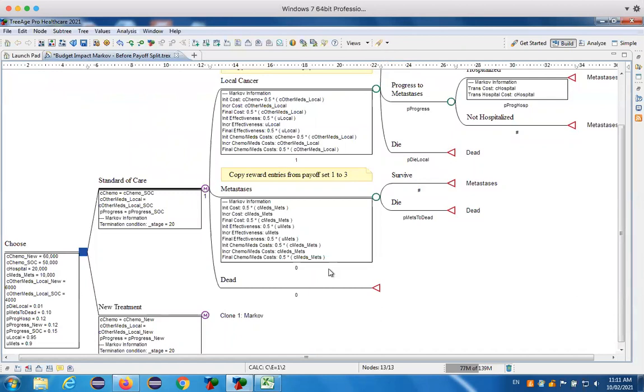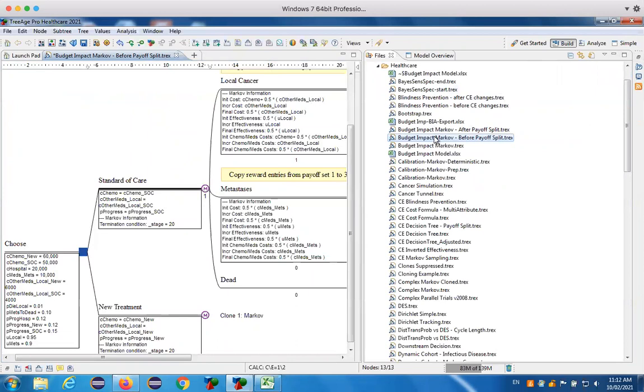Okay, so this model here that I've just created and gone through with the payoff split is actually also in your help file. So there's a budget impact Markov before payoff split, which is what I just did. And then if you open this budget impact Markov after payoff split, you'll get the split version that I've just done. So you can use that to validate any work you choose to do yourself.